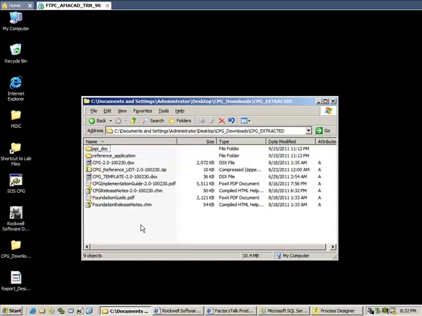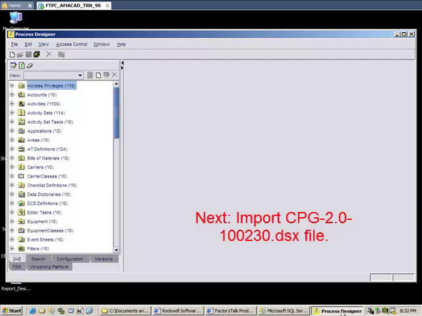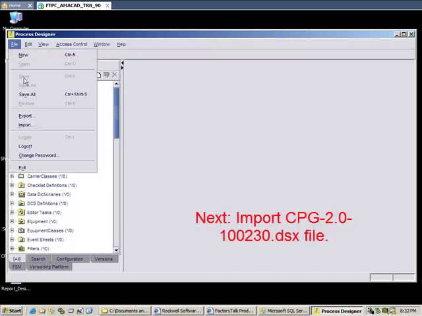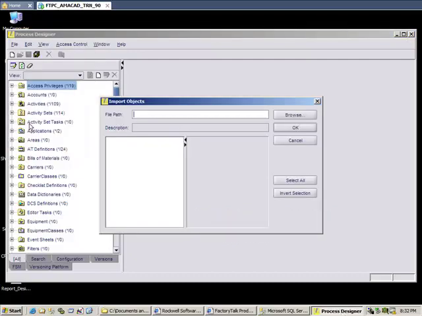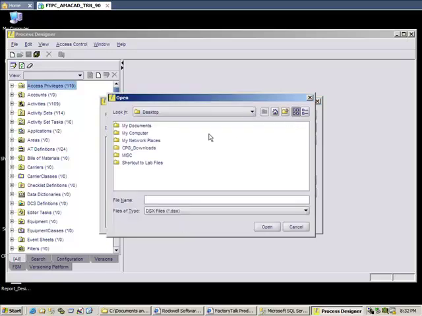The next item in our checklist is to import the entire CPG 2.0.100.230 DXX file. I have Process Designer already opened, and I'm going to the File menu, Import, and navigate to the DXX file.